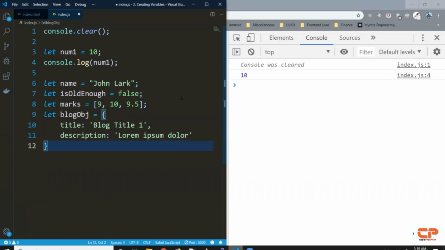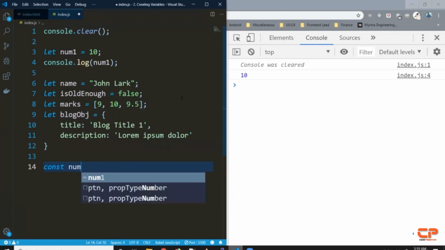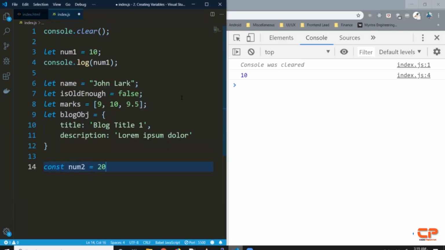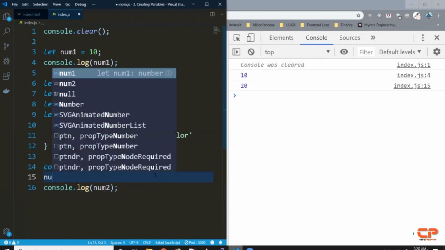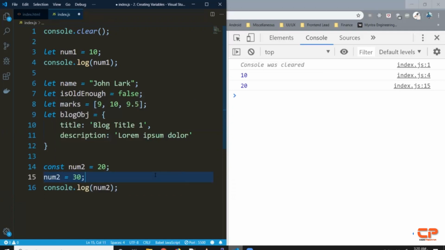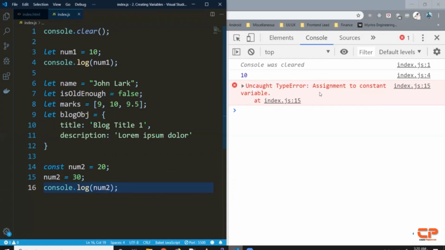So let's give it a try. Let's say const num2 is equal to 20. Let's try printing it. As you can see, 20 is printed in the console. Now, as I mentioned earlier, variables created using const cannot be updated after initialization. So if I try to do something like this, this should give me an error. Let's give it a try. As you can see, it's giving us an error: assignment to constant variable. So we cannot do this.